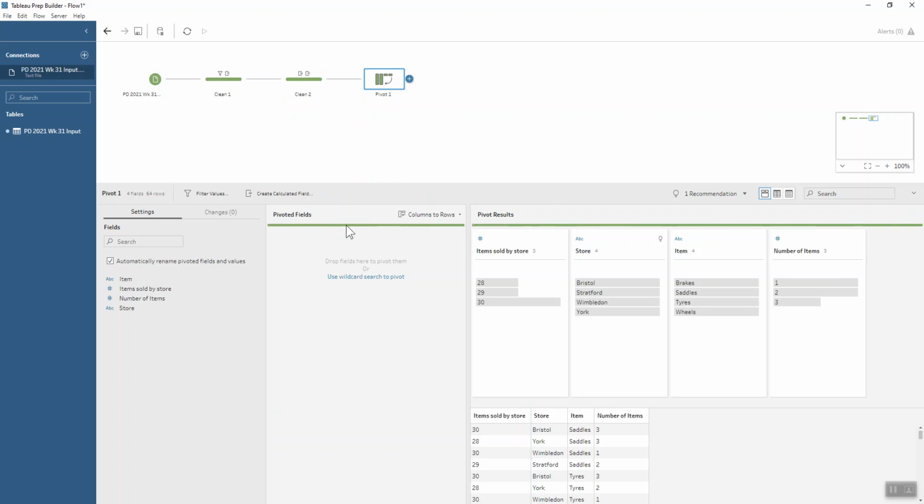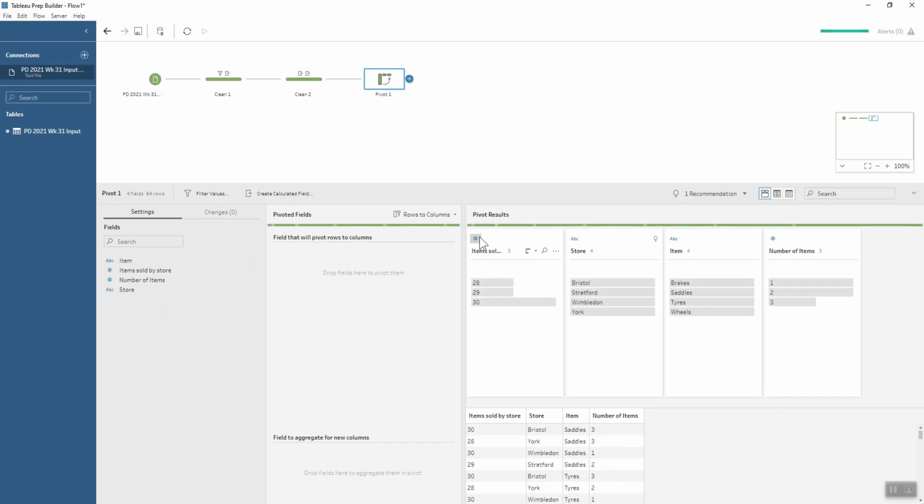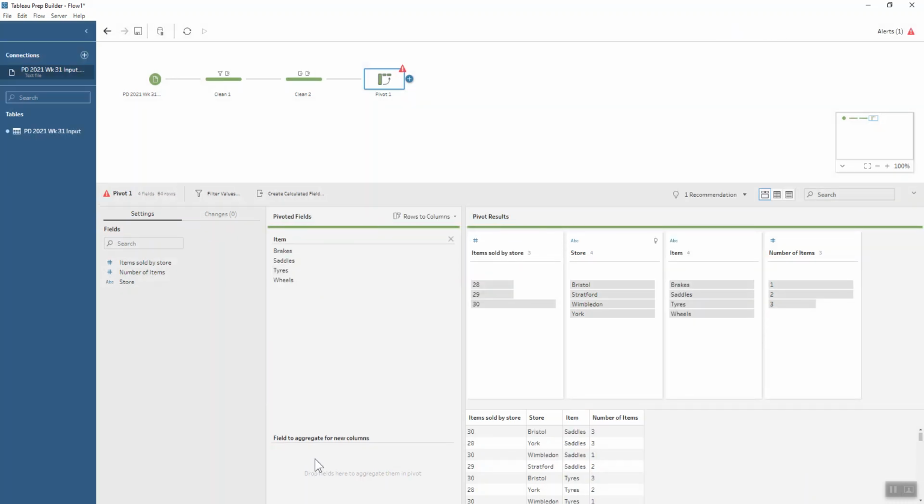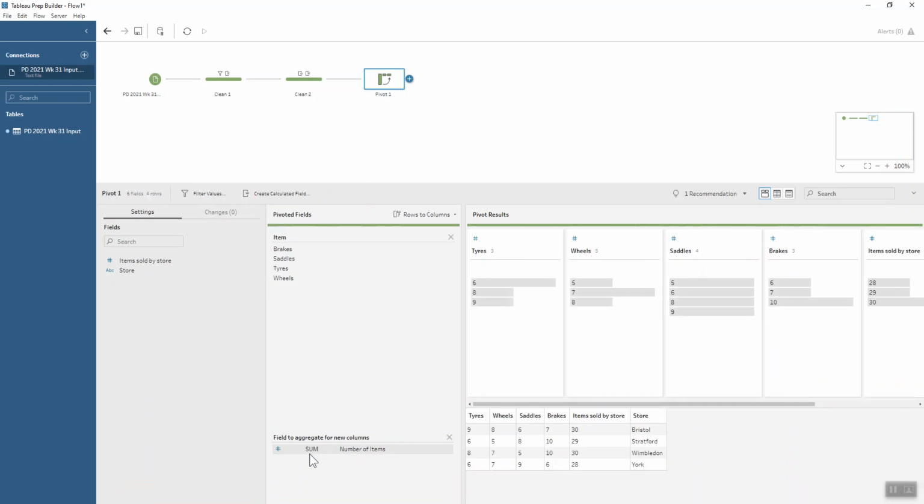So rather than it being a columns to rows pivot, we want to take it from rows to columns, because those item names are currently in our rows, and we want to take each item name and make it a new column. So my field that I'm going to pivot on is my item, so that will now be the new headers, and what I want to aggregate for that will be the number of items. So I pick that up and I drag that down to the bottom there. And you can see that automatically it's summing up those values.